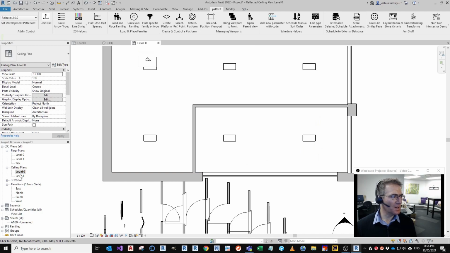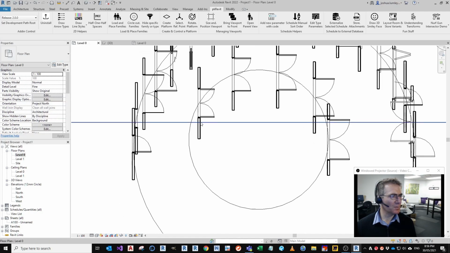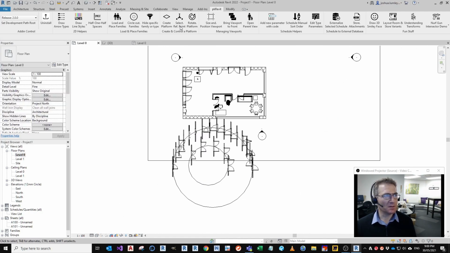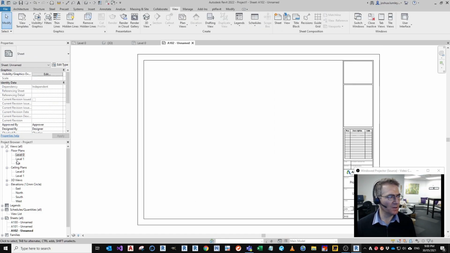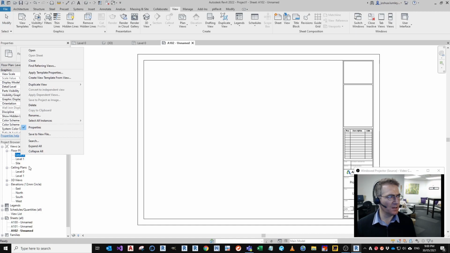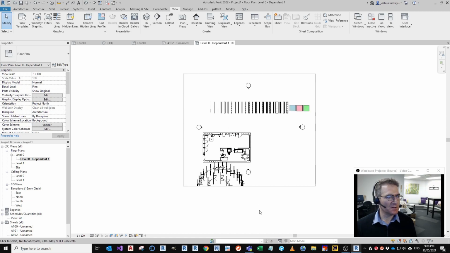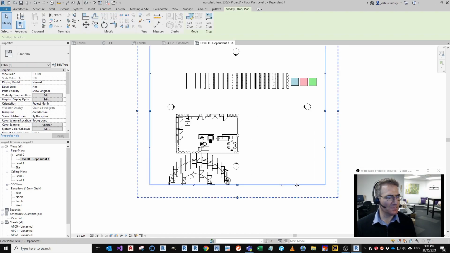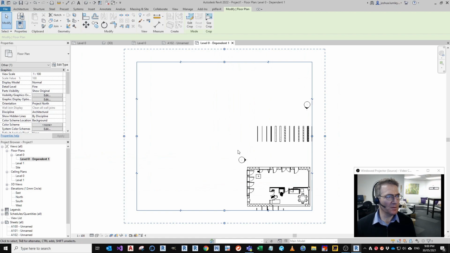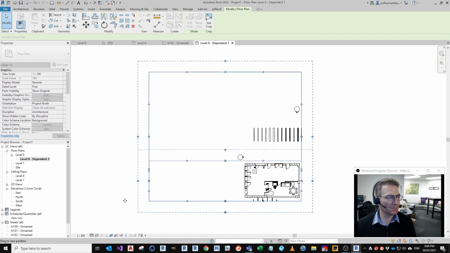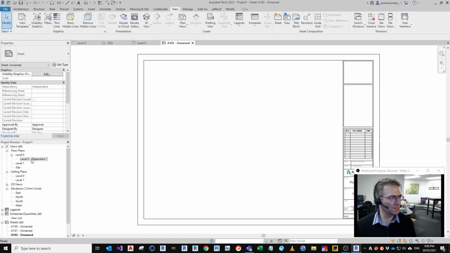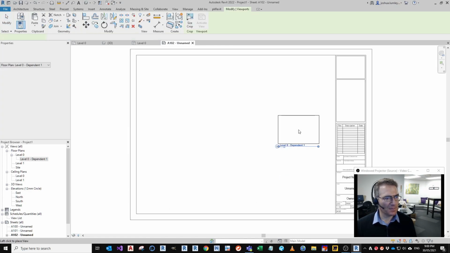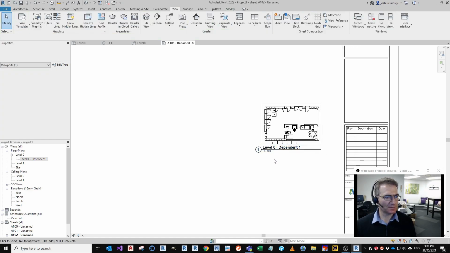Alright, so we have our plan view here, and we want to put that on a sheet now. So here we go. This is some contract documentation, sheet F1, and we're going to duplicate that view as dependent, and then adjust the position of the viewport in this dependent so it's just around the building, the showroom that we made. And then we're going to drag that dependent view onto our sheet. Now should be done, just like that, we're done.